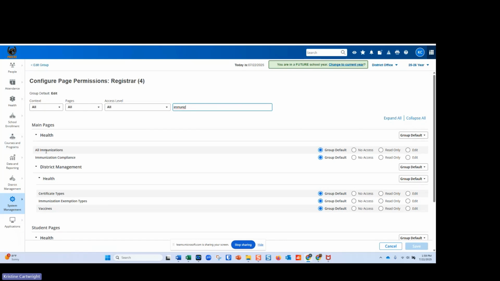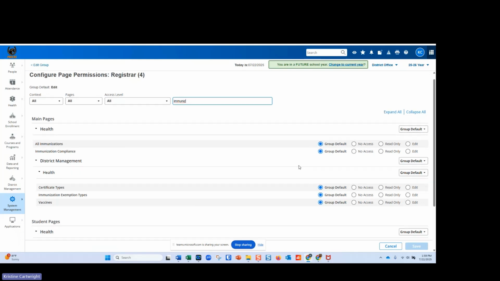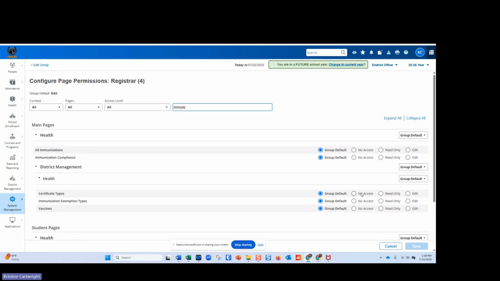So you can see it's going to open up every page that has something to do with immunizations, and it's going to let me know what access this registrar has to those pages. So group default, and you come up here and look, their group default is edit. As you scroll down the page, you can see. Now, for example, let's say this is a nurse group we're looking at, and all of these pages are set to read only. You can check.